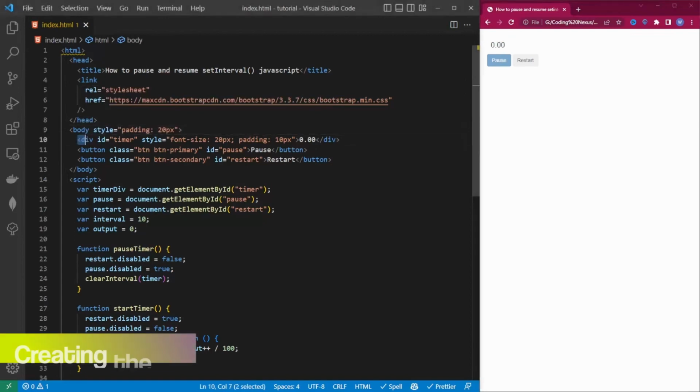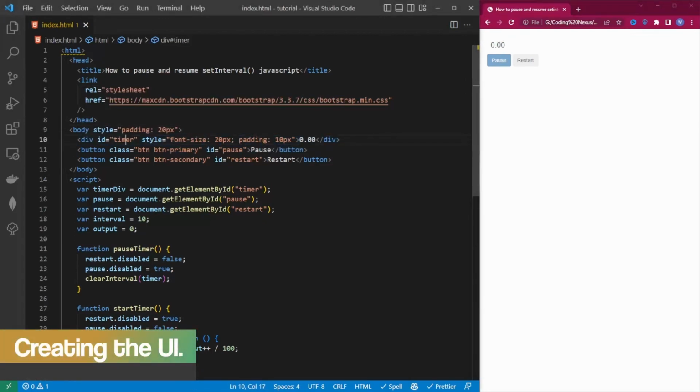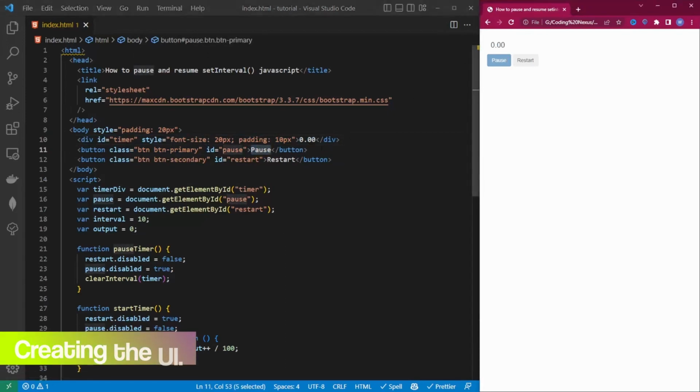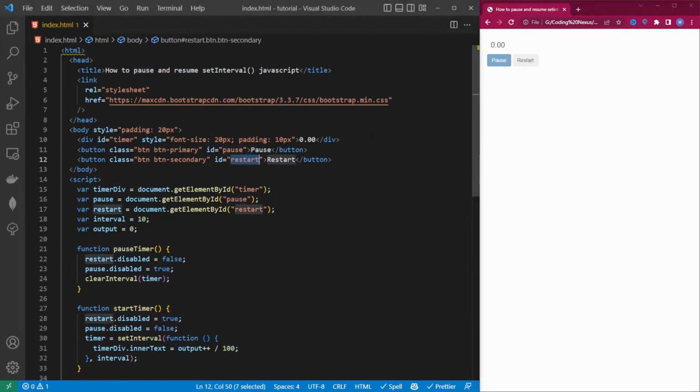Inside the body we've got 3 elements. We have the timer and 2 buttons. The first button is to pause. You can see it's disabled here. We'll run through that in a second. And the second button is to restart and start the script. The timer is actually just a visual representation of what the setInterval is doing.